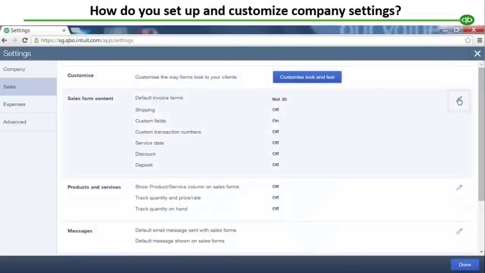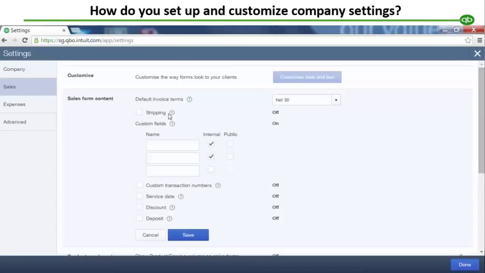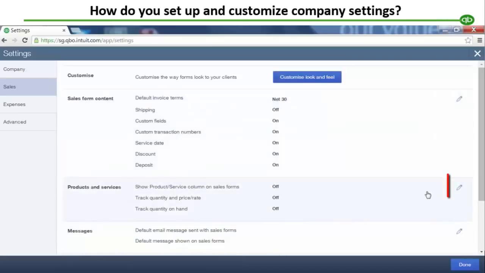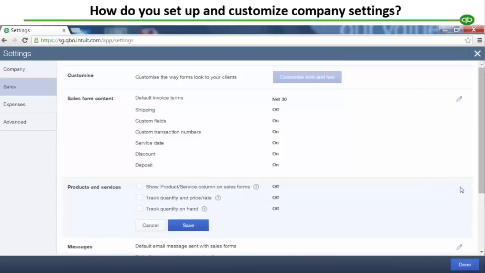Sales form content. You can choose the default invoice terms, shipping, invoice fields can be customized, custom transaction numbers, service date, discounts, and deposits can be enabled. Products and services. If you sell products and services, and in order to know the quantity on hand, you can enable quantity and price rate and quantity on hand. By enabling these options, the software will track the inventory on hand.